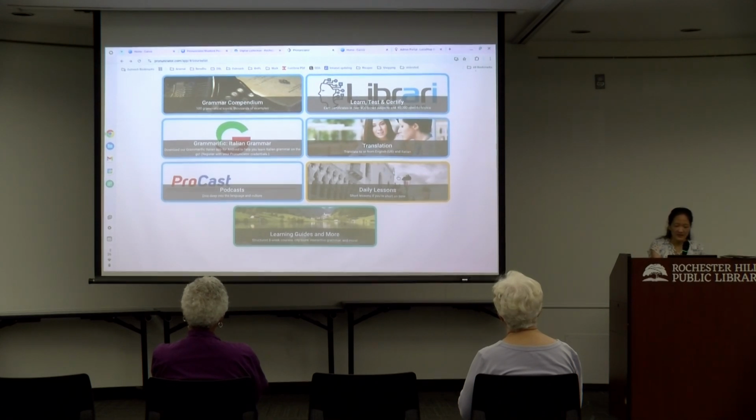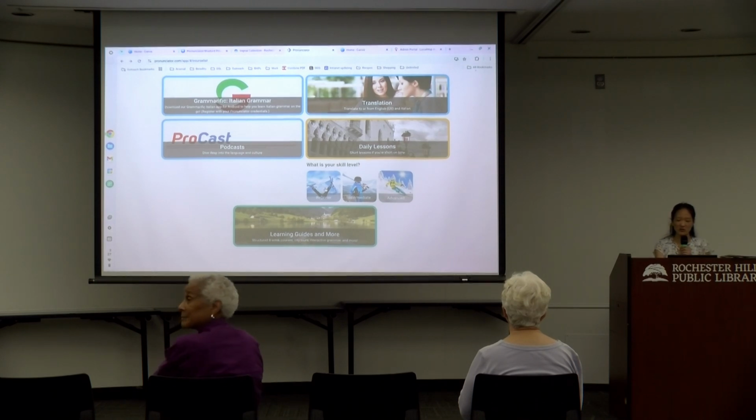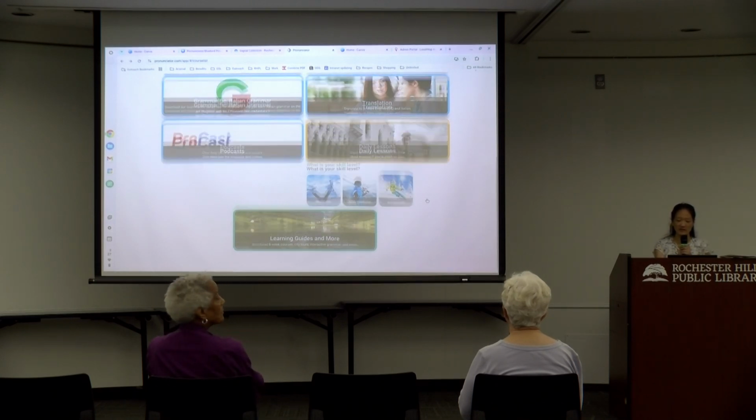And then daily lessons. These are bite-sized little ways for you to practice every day in small chunks. So if some of you are familiar with using the app Duolingo, Duolingo, for example, has lessons that you can complete every day, and it encourages you to practice every day through bite-sized chunks. It's kind of similar to this with a little bit less structure, but after you click on daily lessons, you can choose your beginner, intermediate, or advanced level.